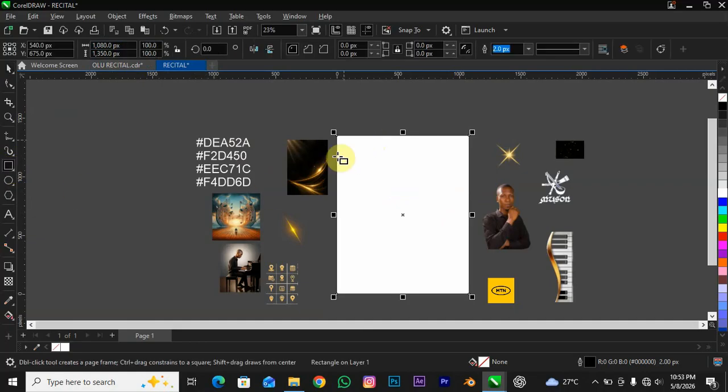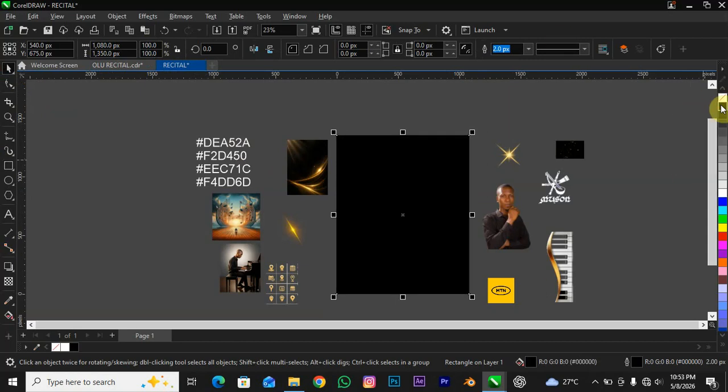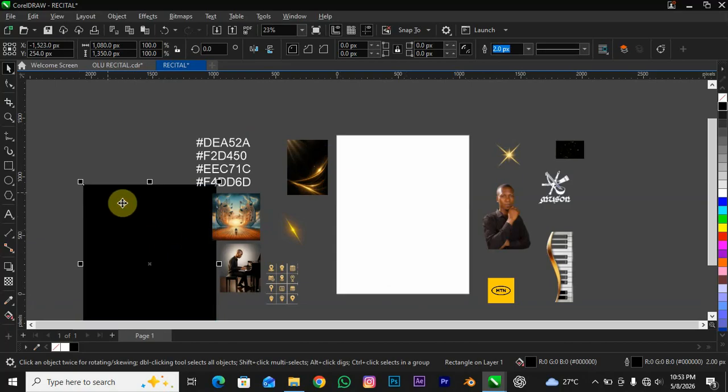I already have a background here, so I can give it a color. Let me just give it a color so that we know I'm working on a background. Now we also remove the border, that's the outline, because it already has an outline. If I bring it out, you can see.